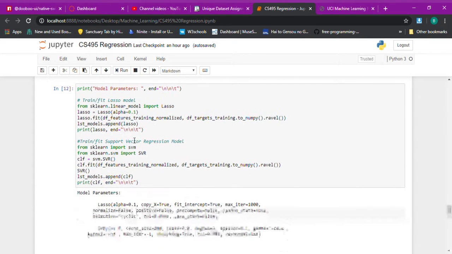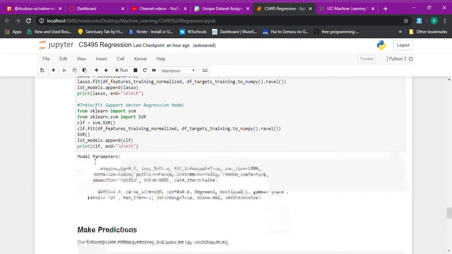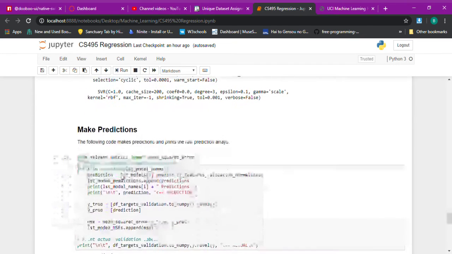And then the support vector regression was just the same stuff, takes in an x and a y, and it was pretty simple. So I kept it with the default C value of 1.